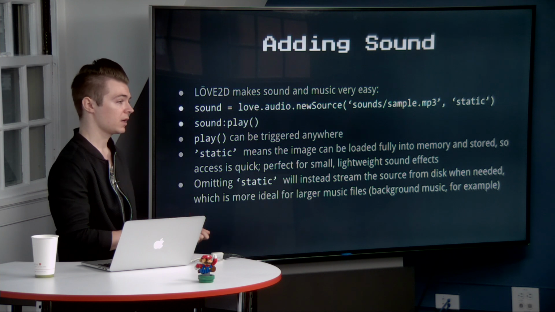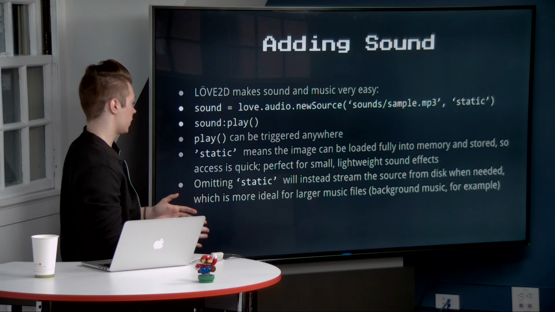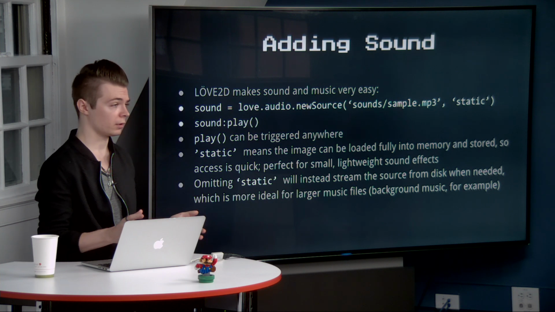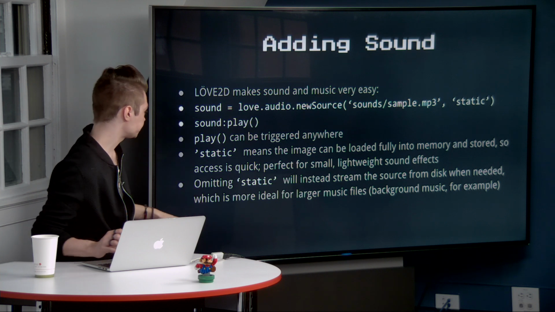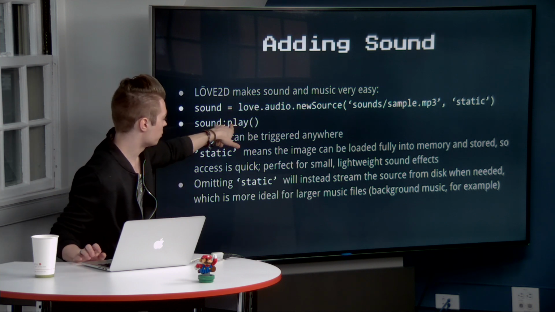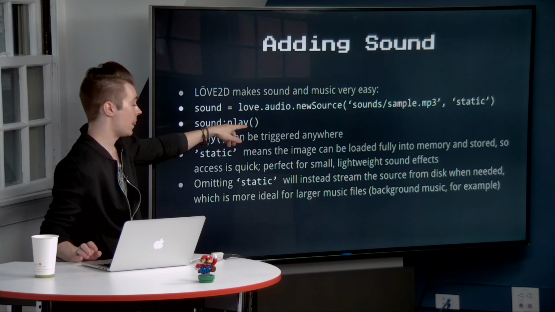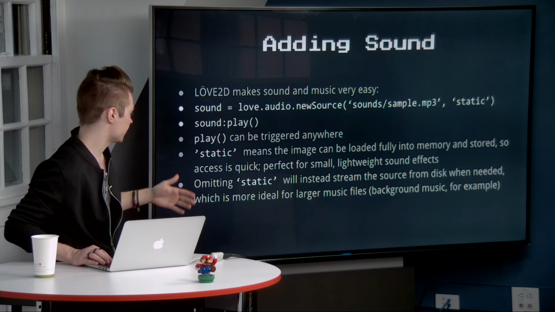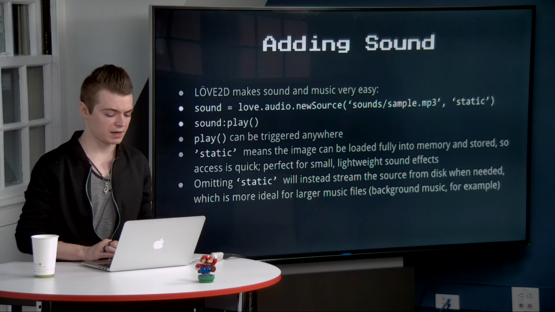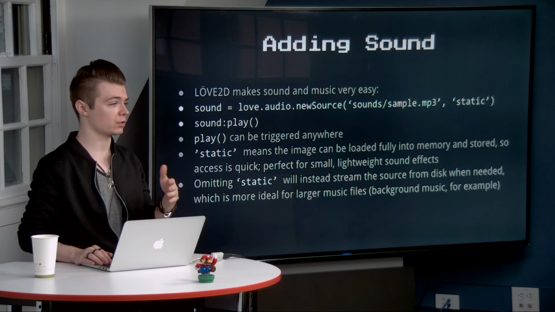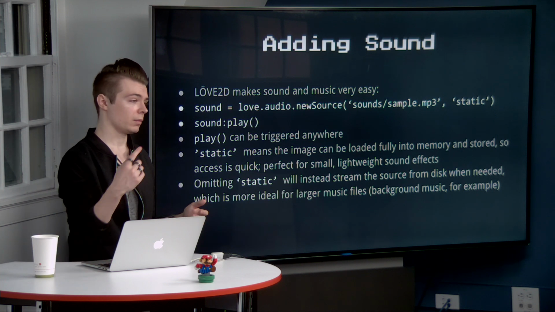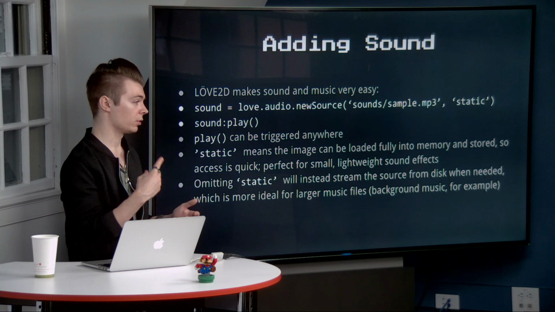Don't stream it from disk. And this is perfect for small sound files because depending on your computer, that may or may not trigger a lag spike. And then we'll use the function play on a given sound object, and that will just start playing that audio. And we'll see in a second, we can call a function called setLooping to true. So for example, for music, we don't want the music to stop after it plays once. We want it to loop over and over again.